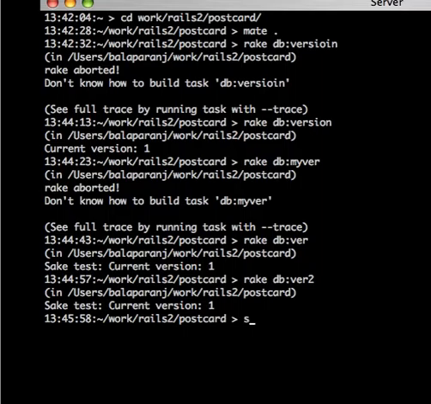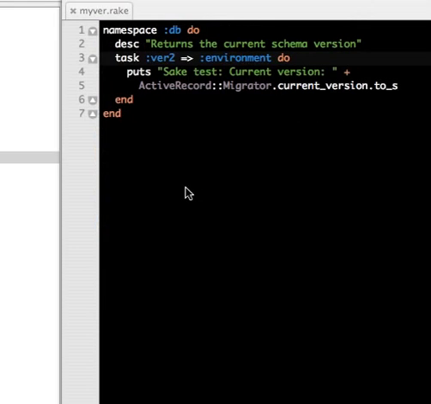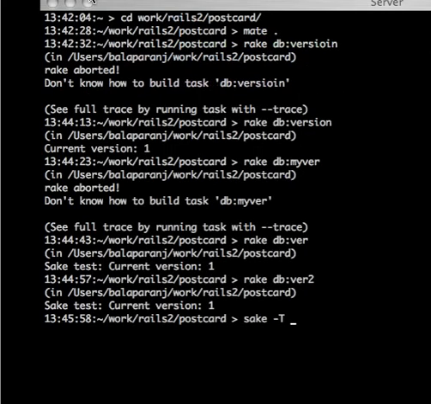Okay, so in order to do that, I can do sake -T. The name of the task that I created was myver.rake. Do I have anything called myver.rake? No.